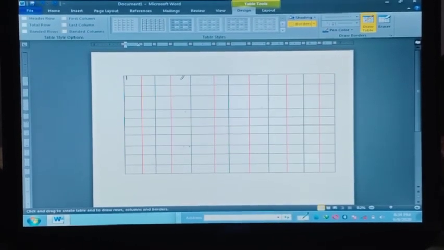Fine. So this is the way that we can create tables in different ways in Microsoft Word.